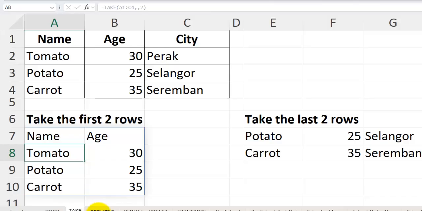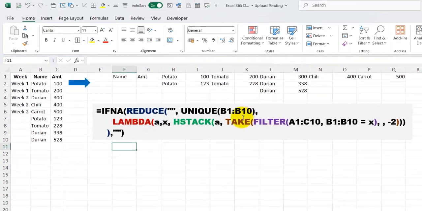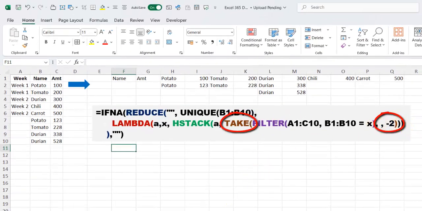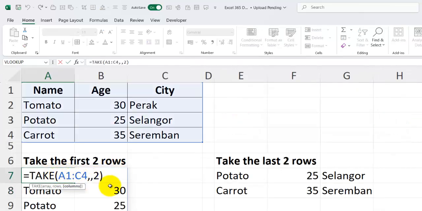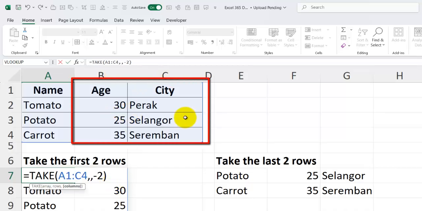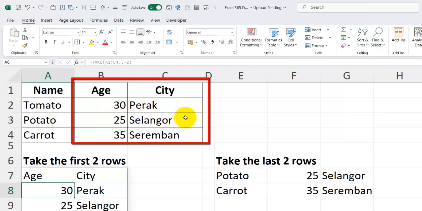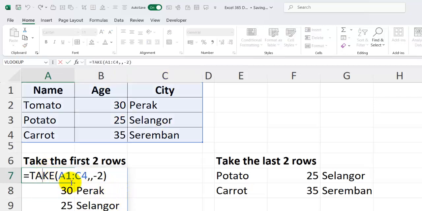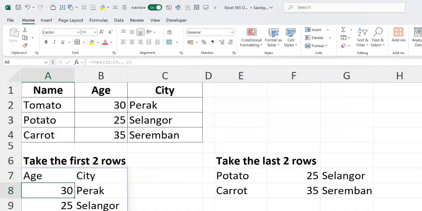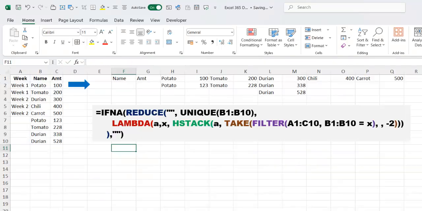Now let's take a look here. It says take, but what about -2? What that means is that if I put -2 there, I take the last two columns. So right there, we now know that this is the case. We can also select this dynamically, so in the next video we'll talk about how we can do this.